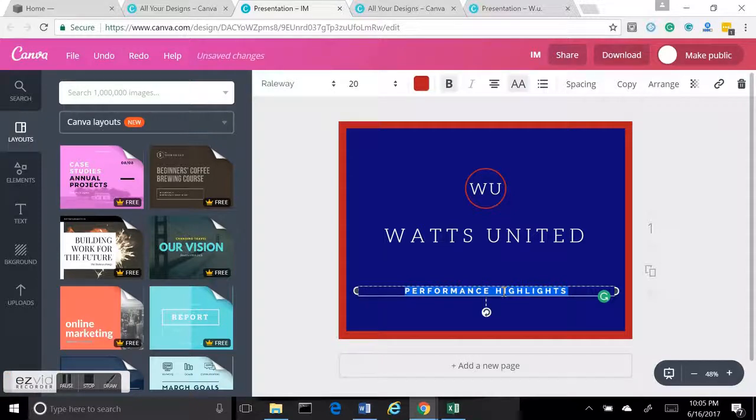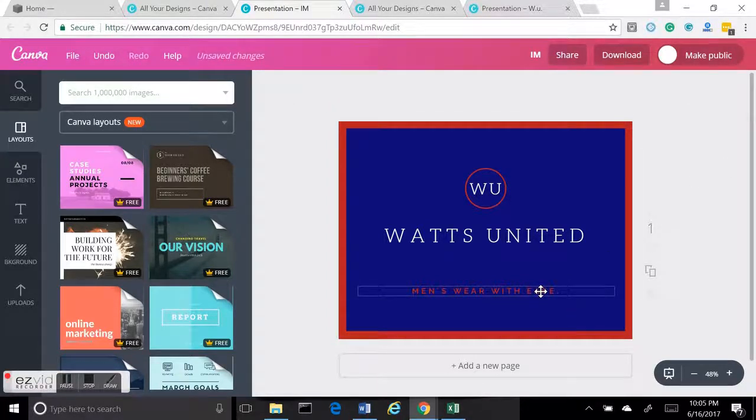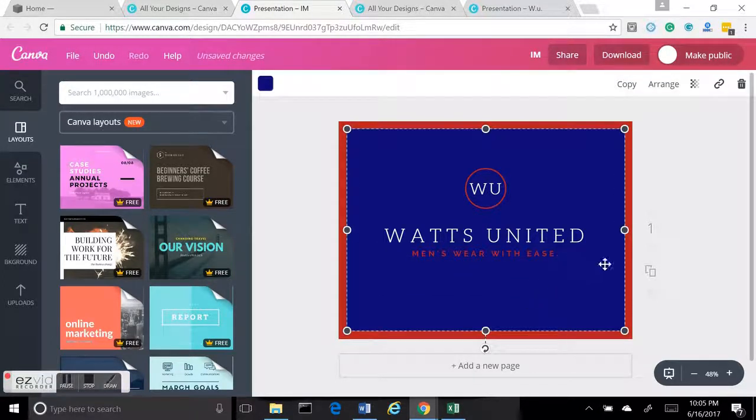And that little highlight is actually my grammar editor that's installed in my Chrome. So I'm just going to hit exit. It always tries to correct me on everything. That's what it's supposed to do, but it's a little annoying sometimes. Menswear with ease. That's my unofficial slogan until I get one.